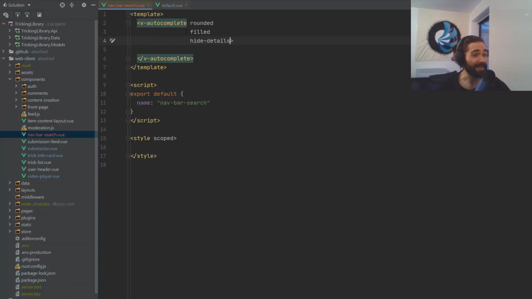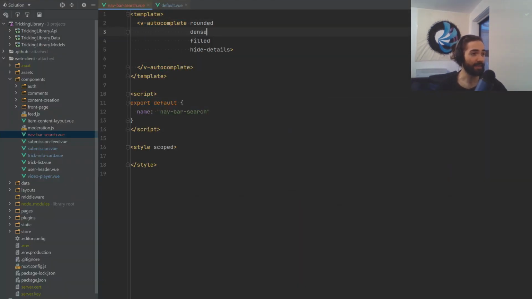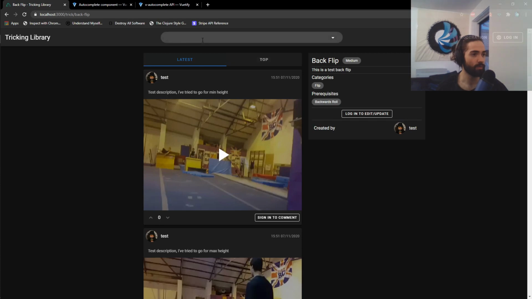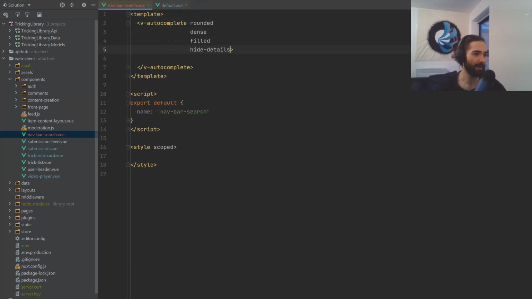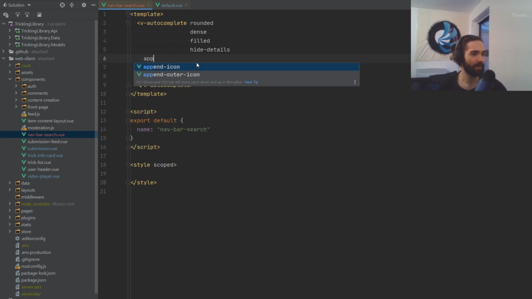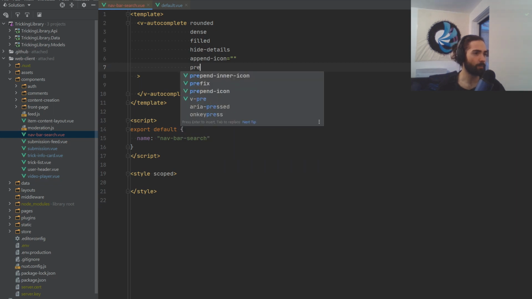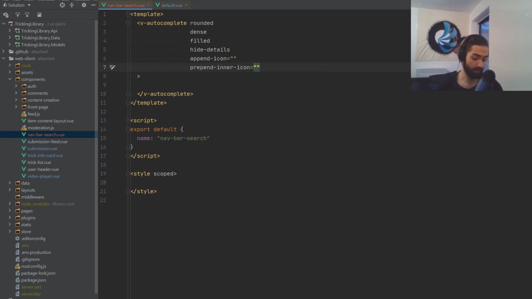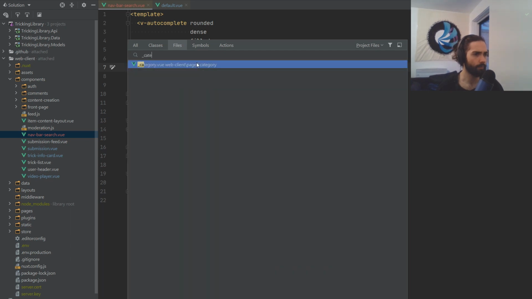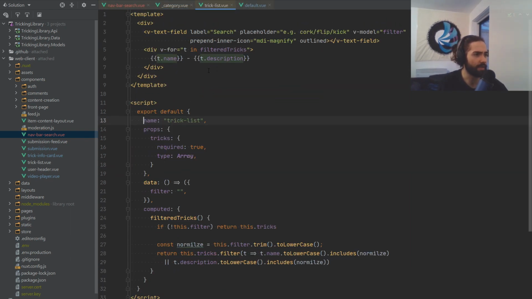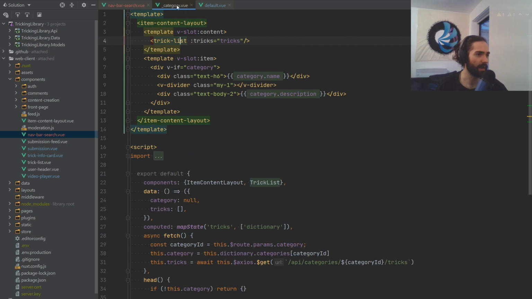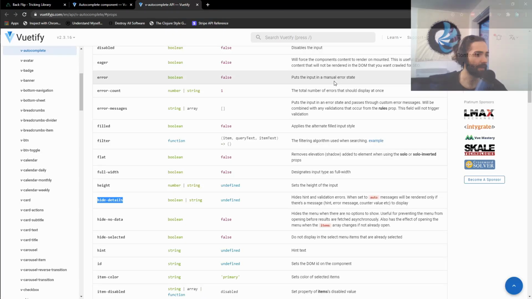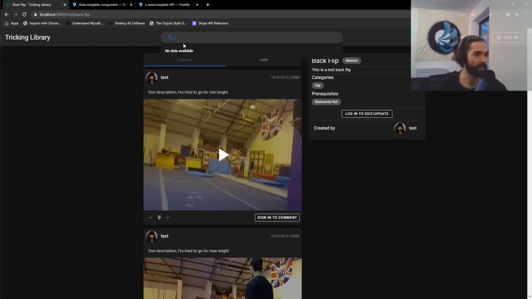So at the moment it is quite big. So let's just make it dense here, right? So, cool. This thing at the end, so that is probably append. So append icon, and we'll just set it to none, so that's fine. And prepend inner icon, I think on the category trick list, yeah, we already used MDI magnify. Let's grab that and prepend that icon. So that's what this is going to look like, and now we want to supply the data.